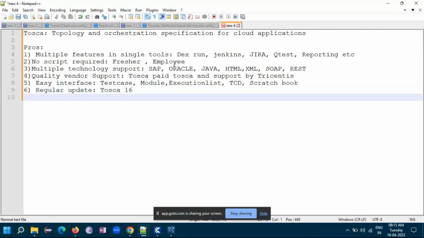And the seventh one is multiple testing under one roof.